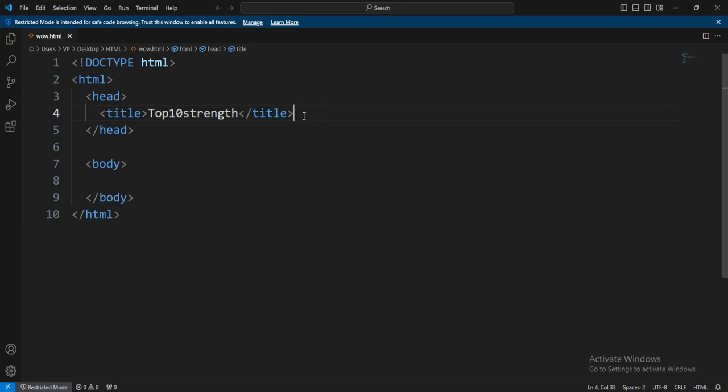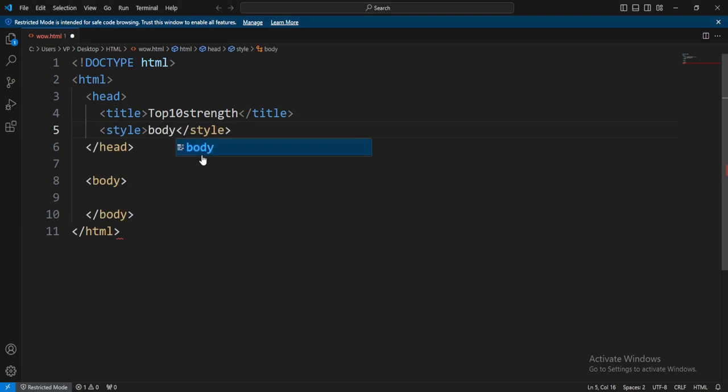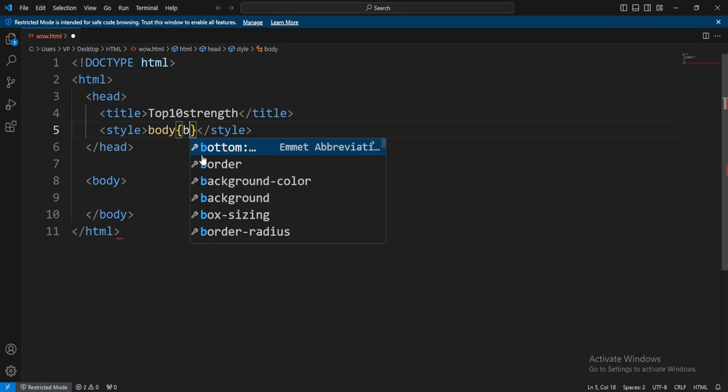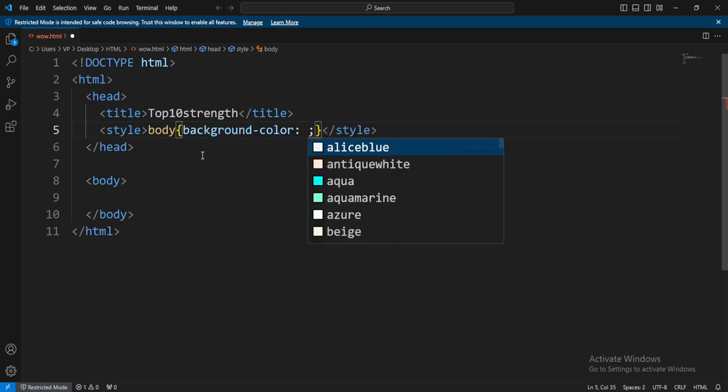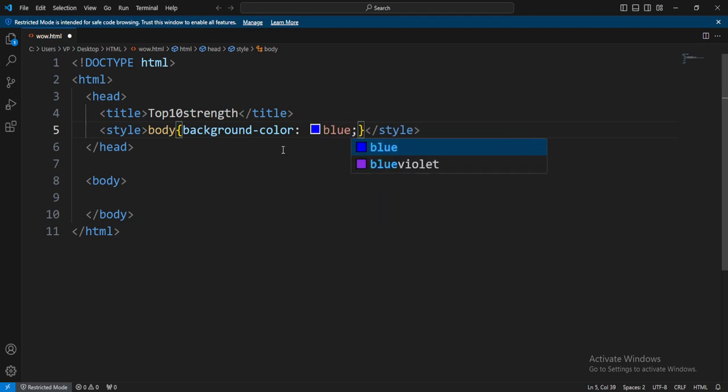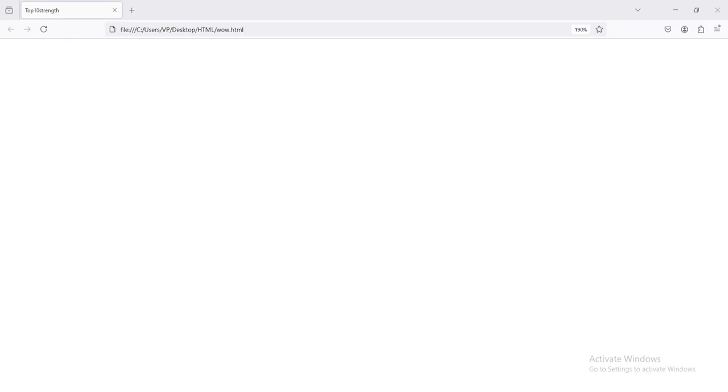Inside our head element here, let's place a style element. Inside this style, let's use some CSS. Let's say body. This is the way we write something inside the style element. We say background-color, and we give it background-color equal to blueviolet. I like blue violet. Now save our document and reload it quickly.